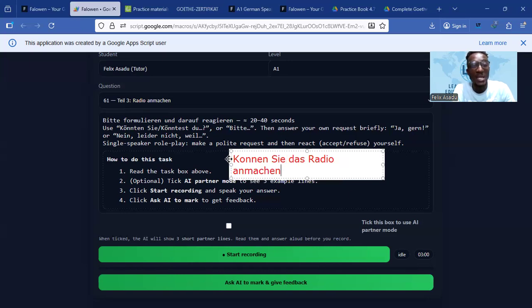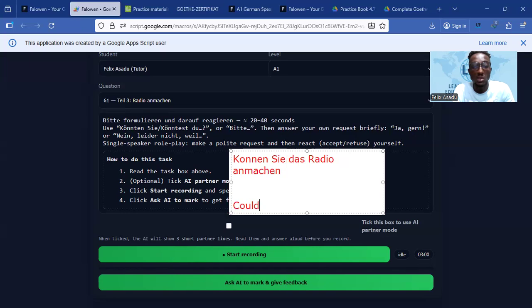Mostly, if you are making a request, we use could, right? If you want it to be more polite. So could in German is going to be könnten, we just add T here. So: Könnten Sie das Radio einschalten.